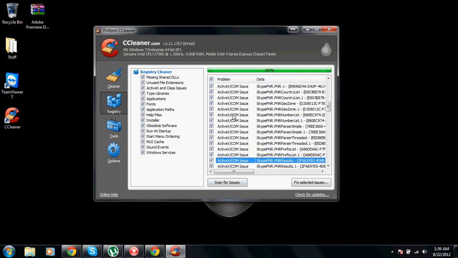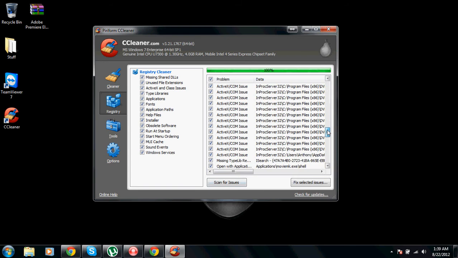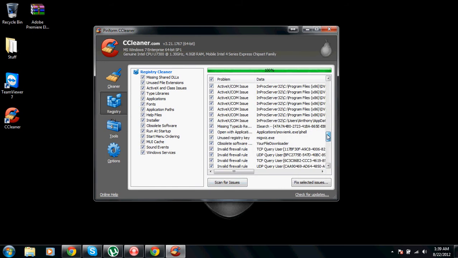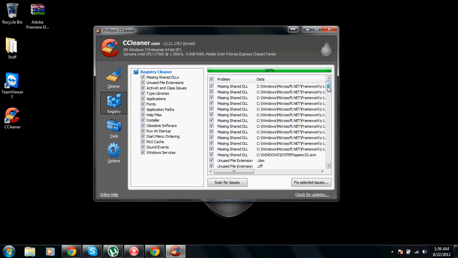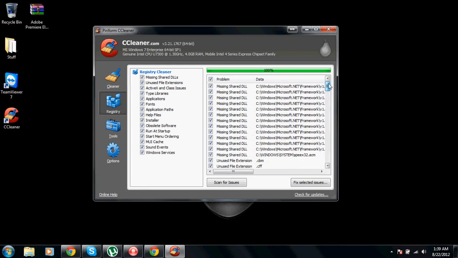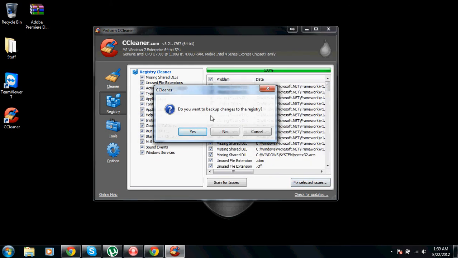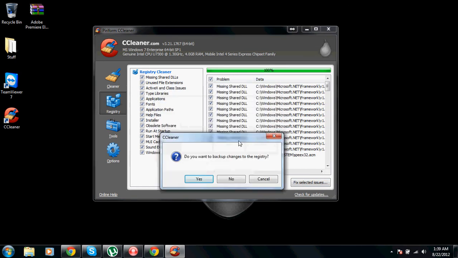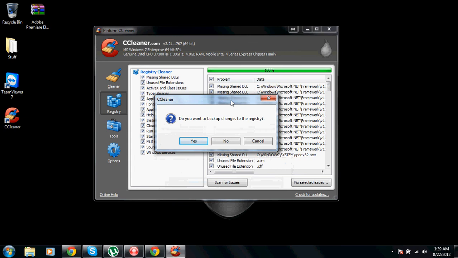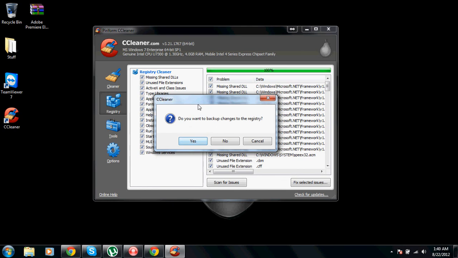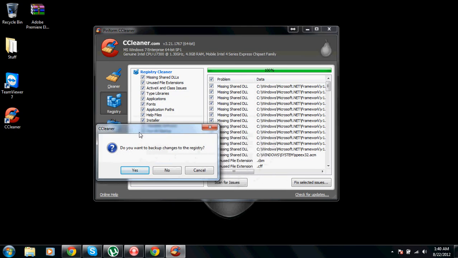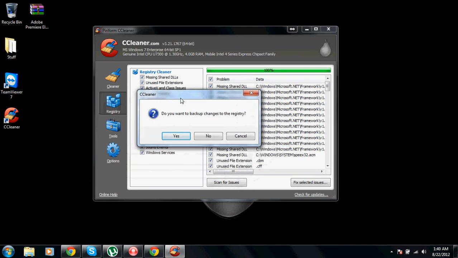And all these will slow down your computer, and by eliminating them and deleting them, it will speed up your computer. So I'm just gonna go ahead and fix selected issues, and it's gonna ask if you want to back up changes to the registry. If you do happen to delete some important registry content, you would want to back it up.